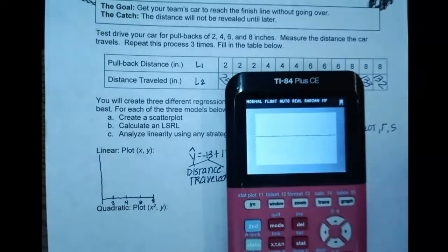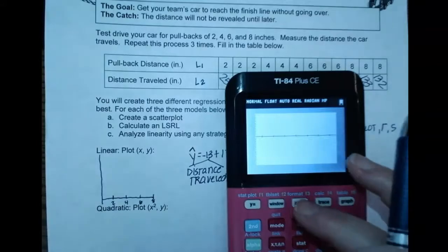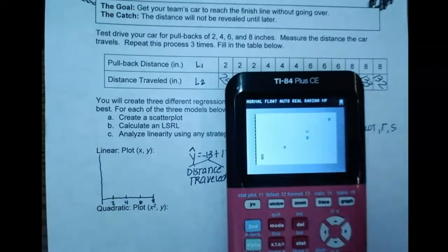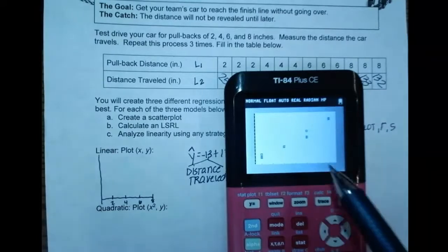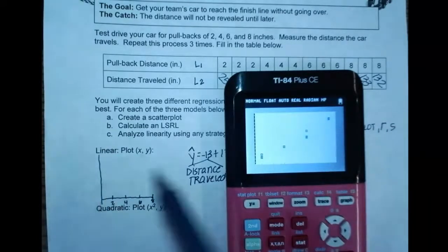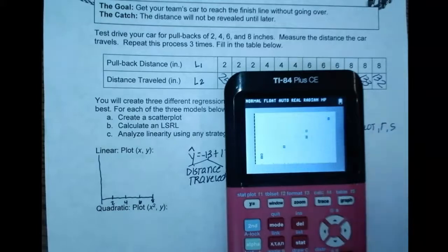And then hit graph. I don't see anything, so you have to zoom to where it is. So you hit zoom and number 9, and it takes you to your scatter plot. Don't worry about labeling all the axes and everything, just do a rough sketch of this and restart the video when you're done.